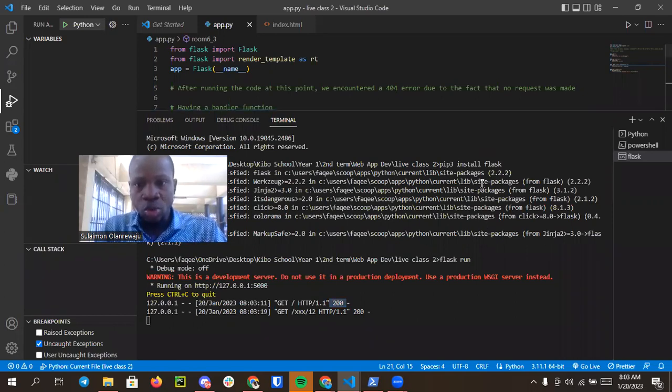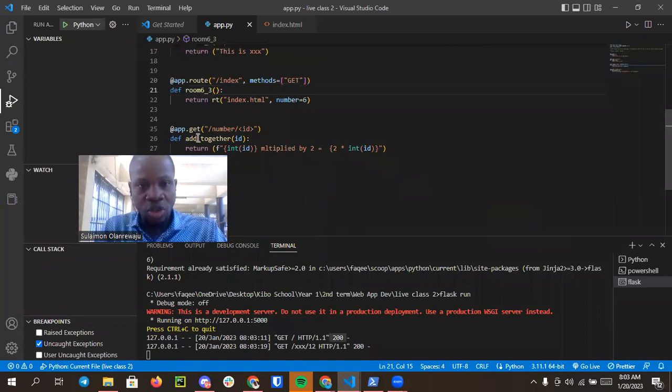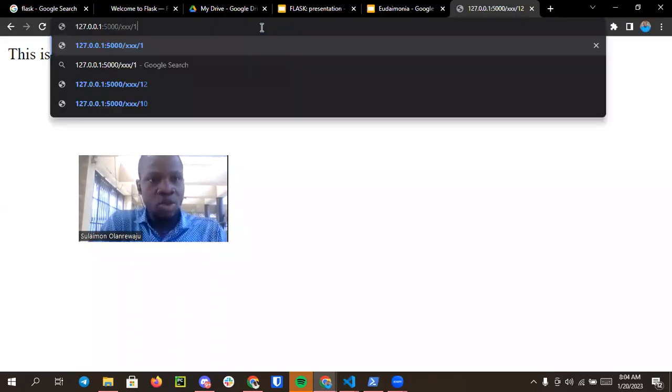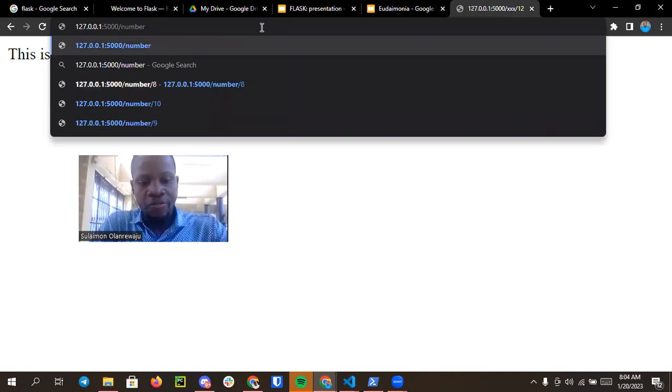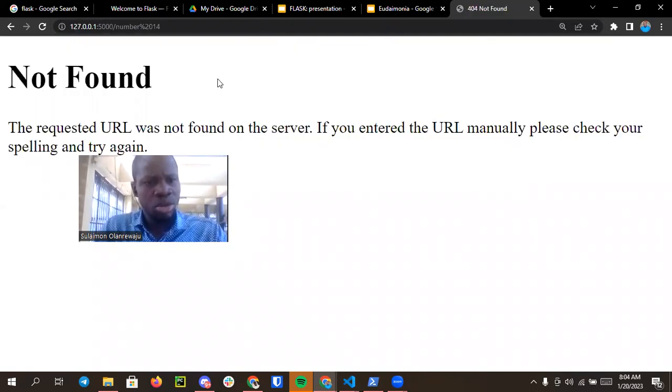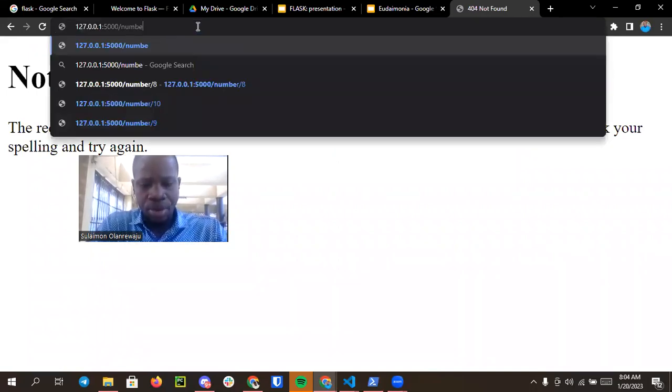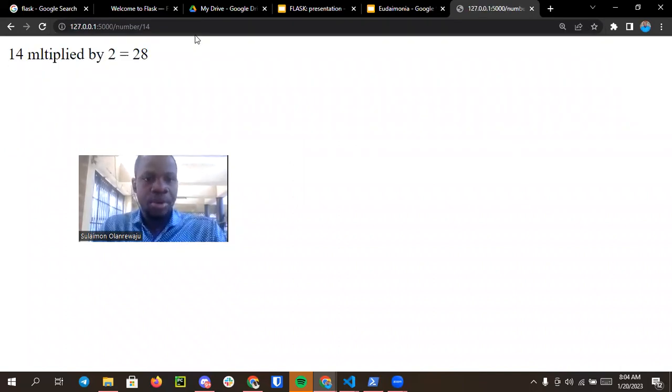So which other feature do we have in our app? I think I have this other feature that says /number/ID. So let's go there. So this particular part is going to pick the ID, the number we gave our Flask to run on, then it's going to multiply that particular ID by 2. So let's quickly do that. So let's say I have this one as number, then I have 14 here. It's going to give us, oh, not found. Sorry, I think there was an error there. Number/14. Okay, yeah, there we have it.